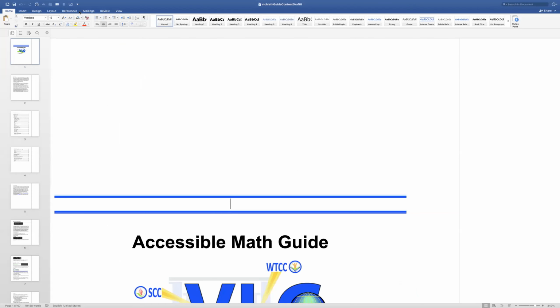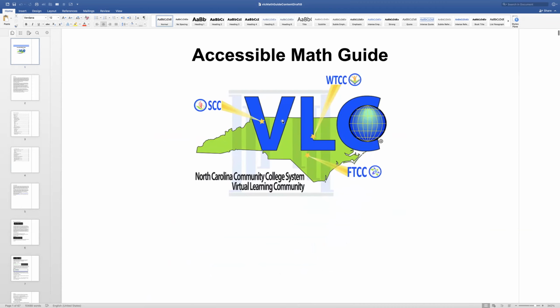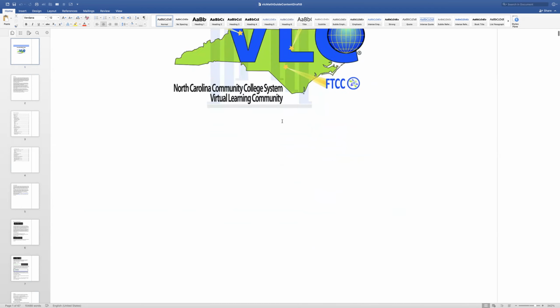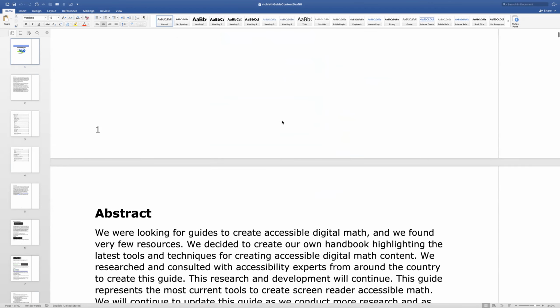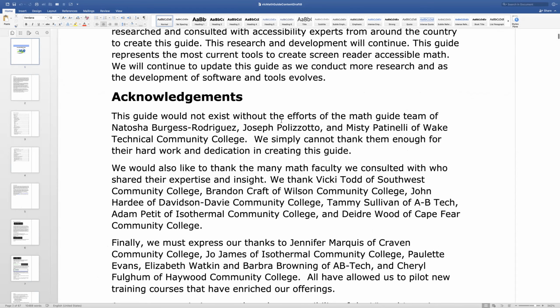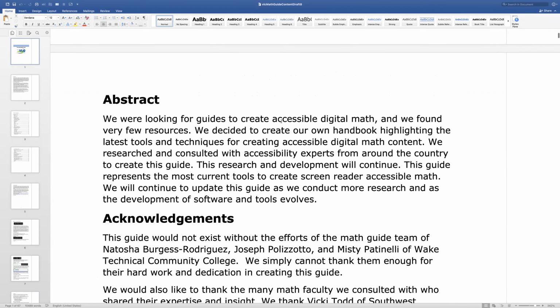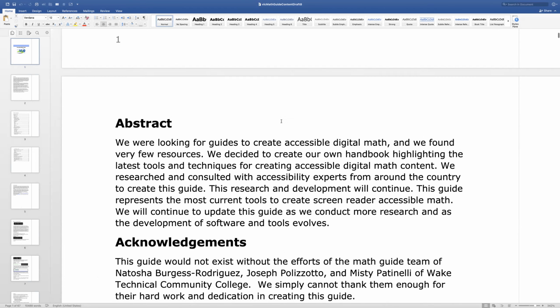I haven't looked at the participants, but Natasha Burgess Rodriguez from Wake Tech was the layout artist. She did a fantastic job. I don't know if she's here today. I hope she is. She's the last woman standing from the team.